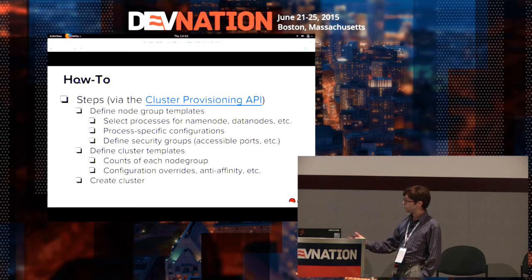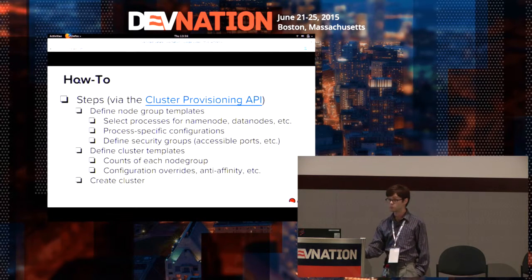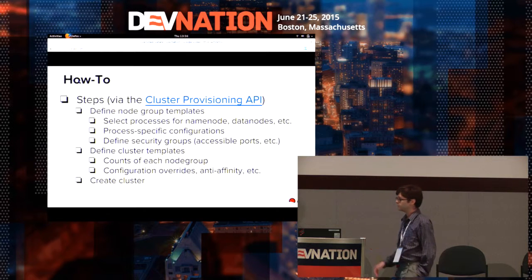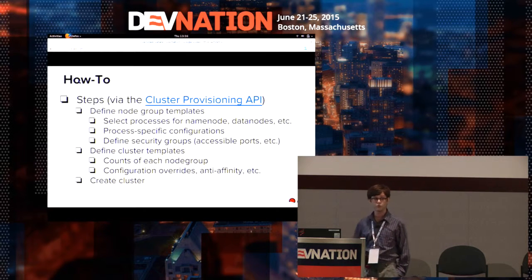You can define security groups with accessible ports. We do have an auto security group feature that spins up sort of the right ports for the processes that you've got. And if you've got a dev OpenStack installation, defaults are generally going to let anything through.